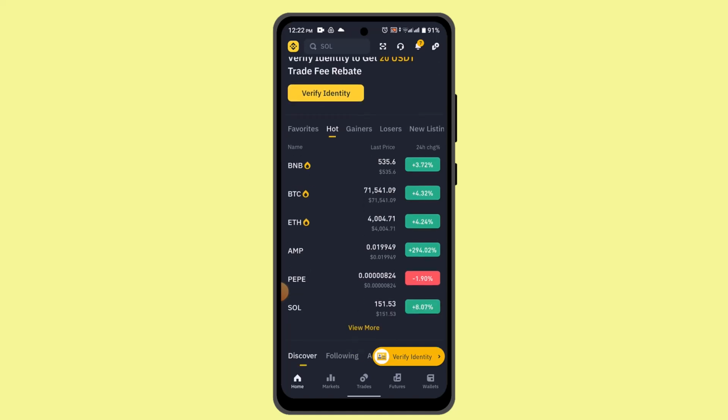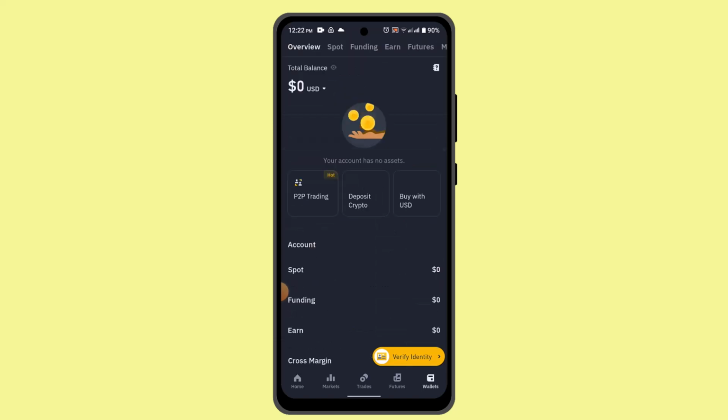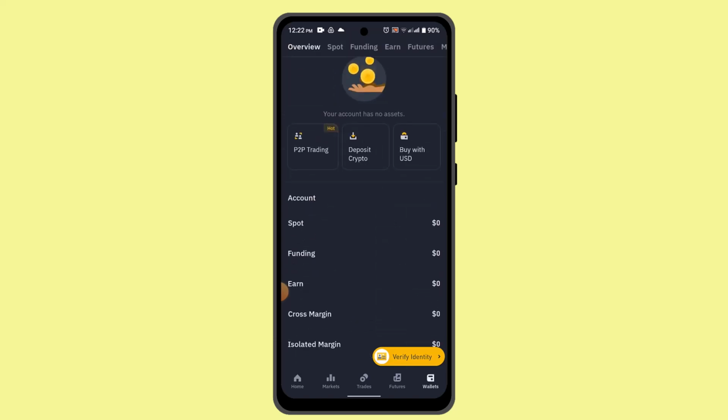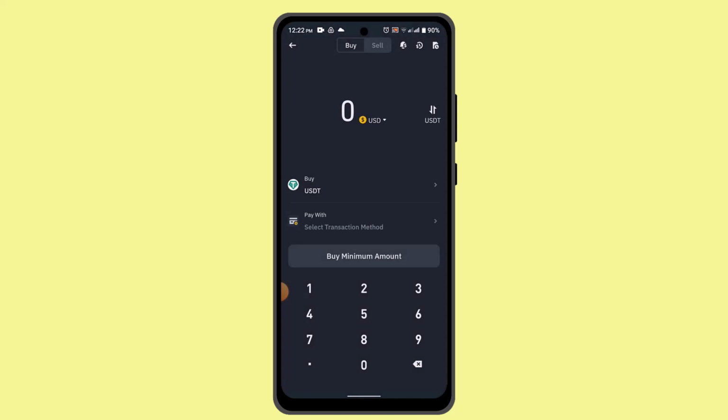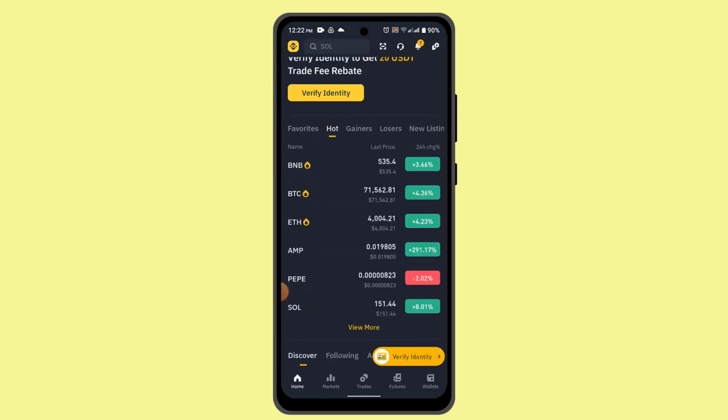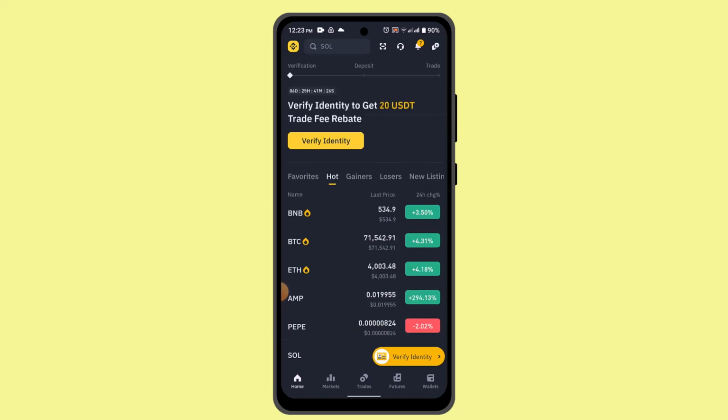So here you can see these are all the assets that are available on Binance. Accordingly, you will have to make sure that you have enough funds or coins to perform trades on Binance. So tap the wallet icon, and here if you go to buy with USD and all that, you can just explore after you're done creating your account, and you'll get to know about the Binance interface. You have to verify your identity, only then can you begin with the trading procedure.